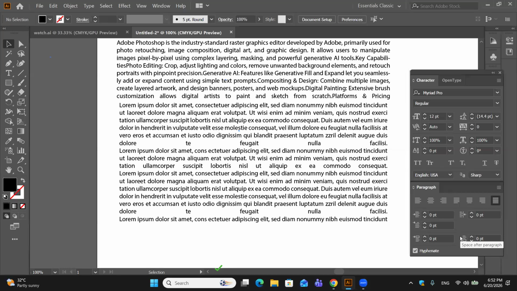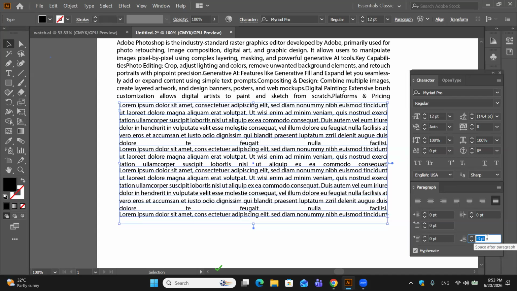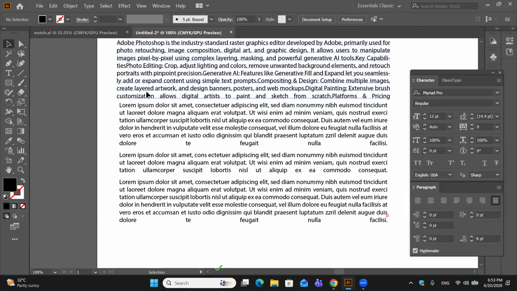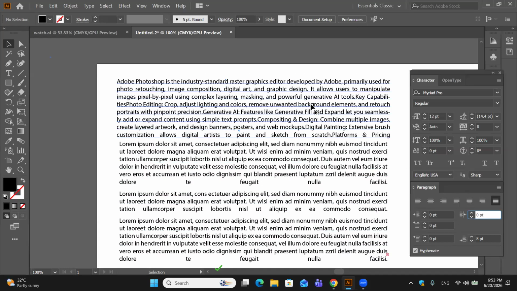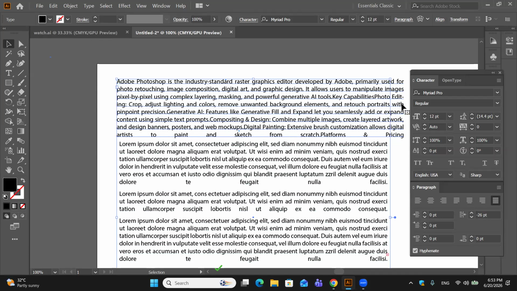Now, what is this space after paragraph? If I select this and I go to this, again up and down, how much space you want. This is one paragraph and this is the space between those paragraphs. So it will not be between the lines, but between those paragraphs. Okay, now what is this right indent? This was the left and this is the right. For example, if I select and go to this, this will indent the last line, but to the left. Okay, so this much was about it.